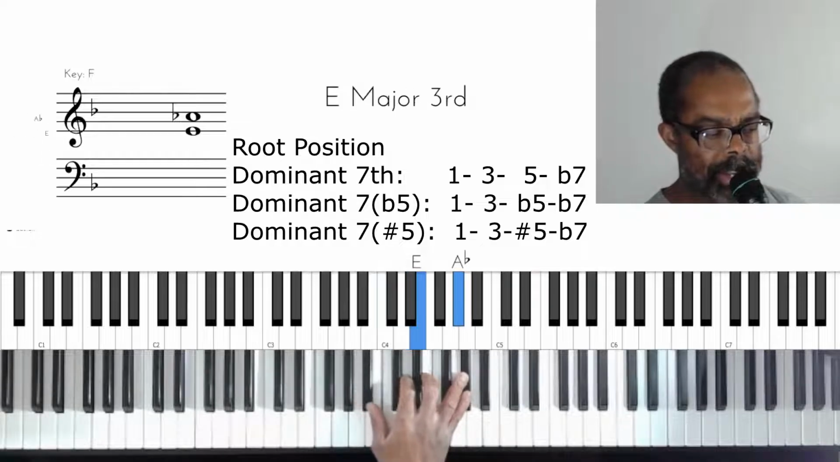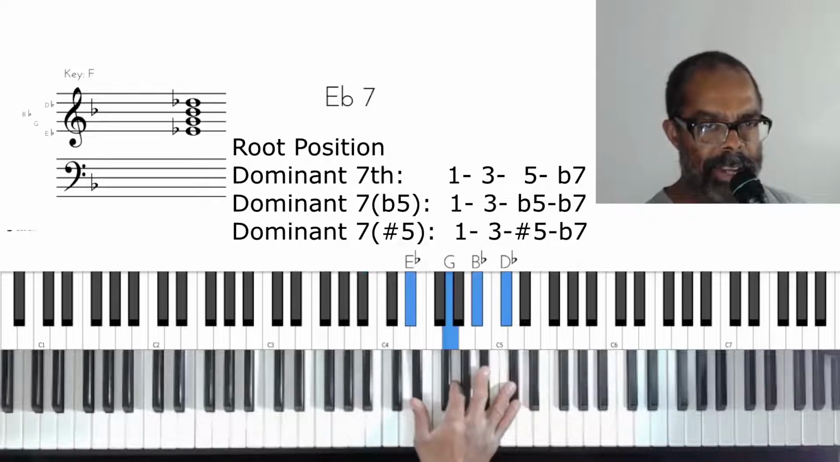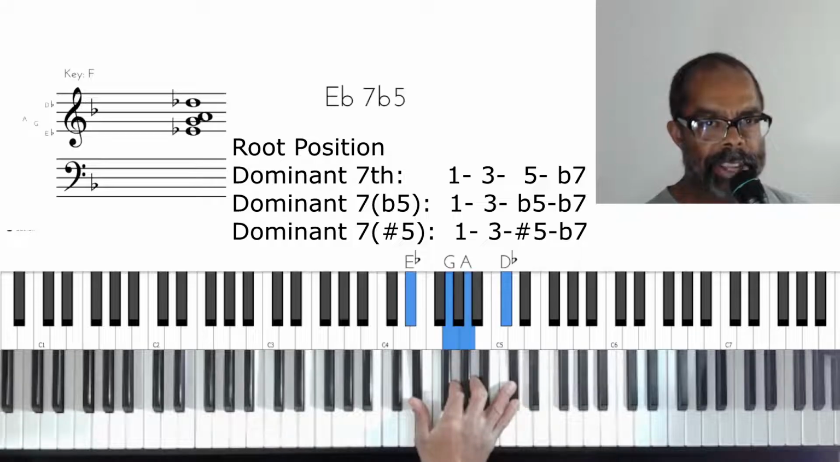Next up, key of E flat. So this is E flat dominant 7th here. Let's flat the 5. So you see these flat 5s have a unique sound to them. Let me just play that again.